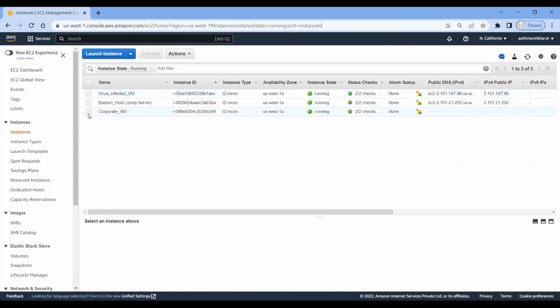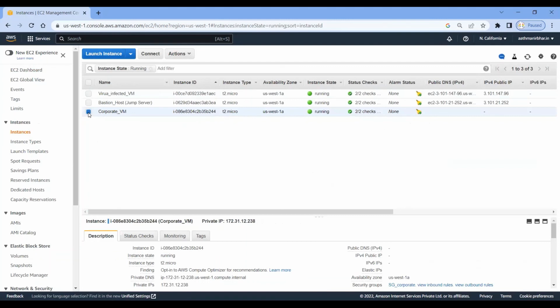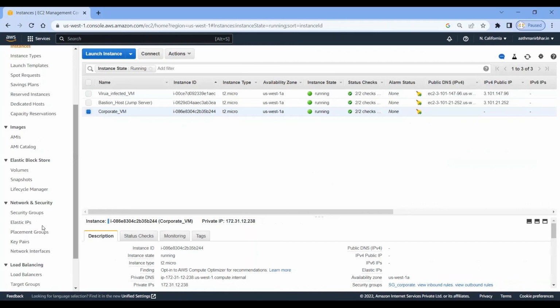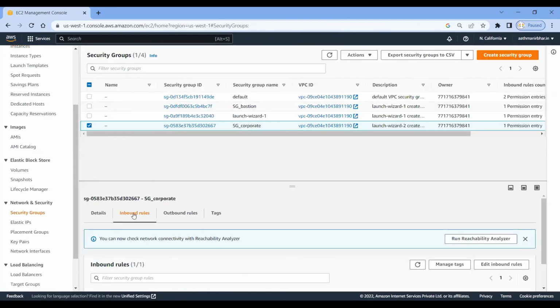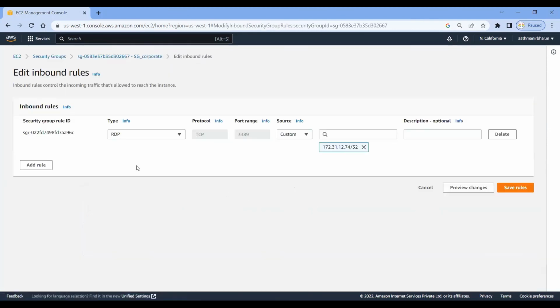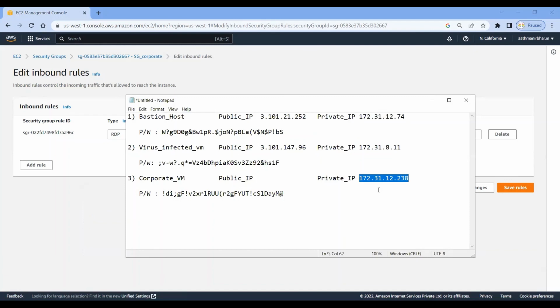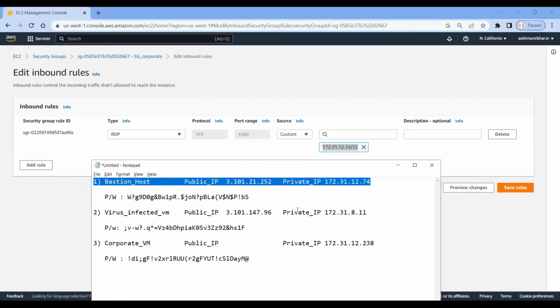So we have 3 servers here. I want to check the corporate server's security group. Okay, corporate server VM I have selected. Scroll down, go to security groups. Under security groups, we have inbound rules. Edit inbound rules. Here you can see the RDP connection that I want for this corporate network from a specific server that has the IP address 172.31.12.74 only, which is this particular IP address of the Bastion host.